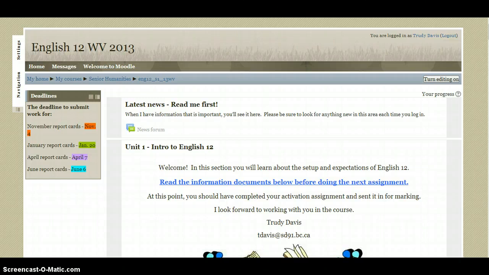I want to take you through the course really quickly so that you can navigate it better and also to get the best mark possible for the course. The first thing to notice at the top is latest news. Sometimes, not all the time, I will put a picture there with some information that you need to read right away. I only put things there that are really important. So if you see something new, please read it.